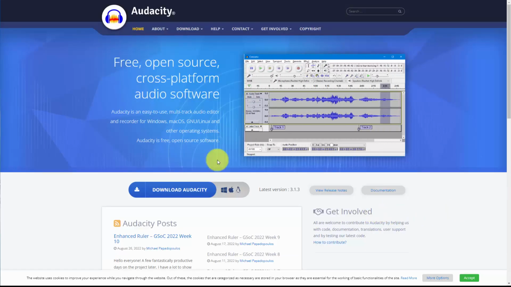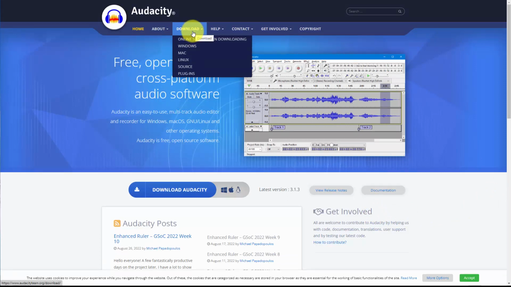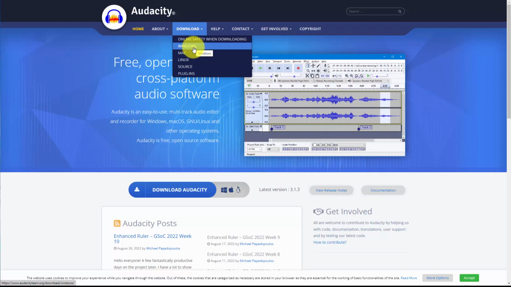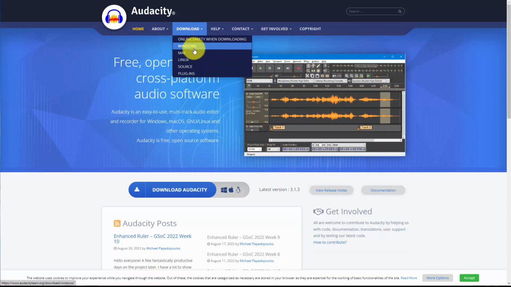So to start the process with Audacity, you'll go to the system that you have, and then you'll want to download Audacity to your hard drive. Now, for the sake of this course, we're going to look at the Windows version of Audacity. Now, what we'll do is go through the install process.